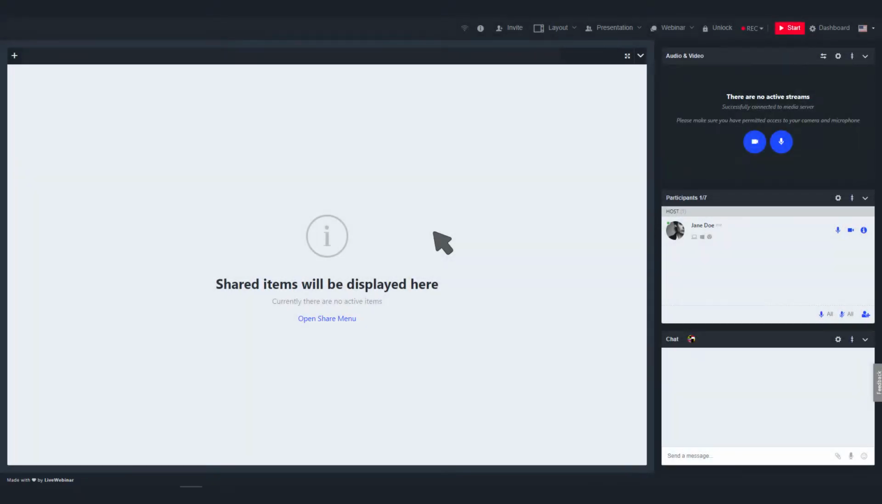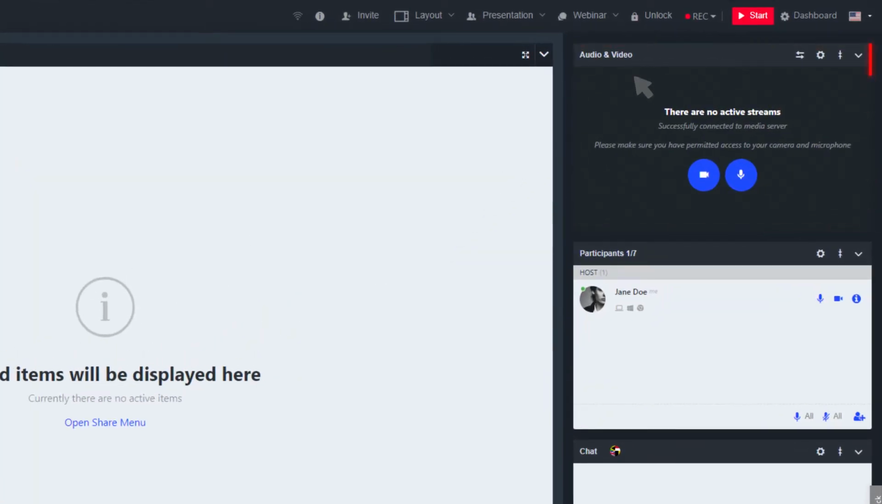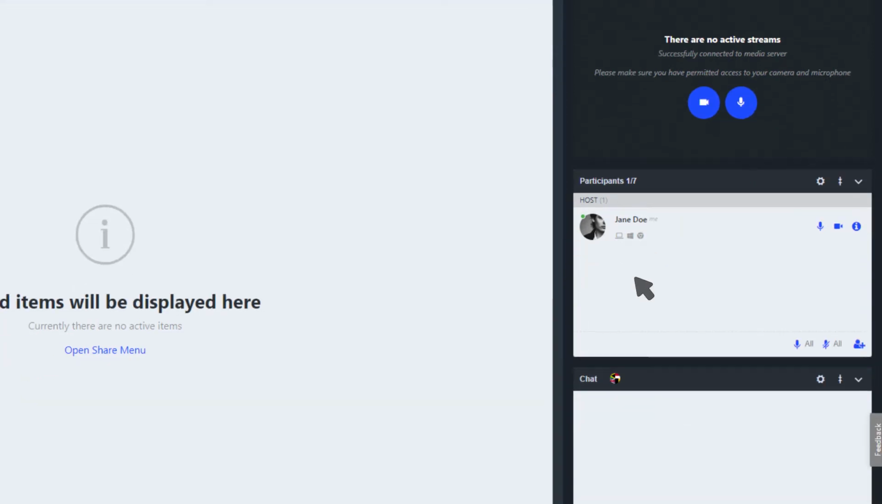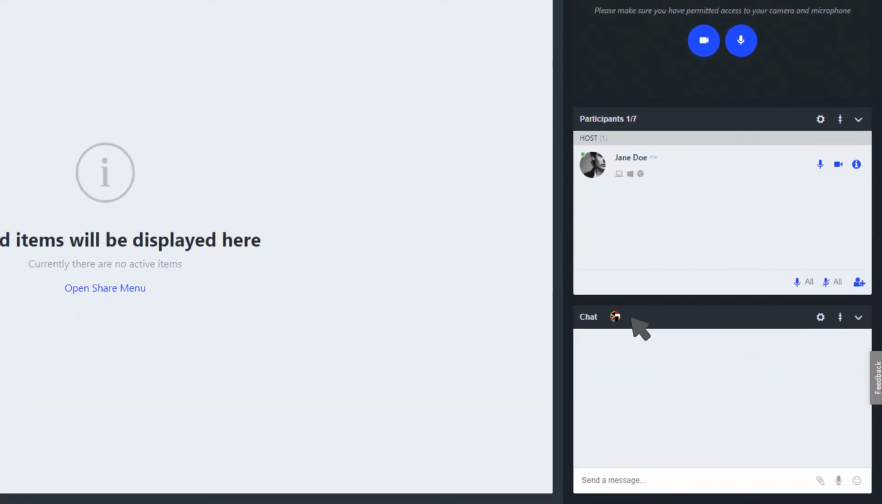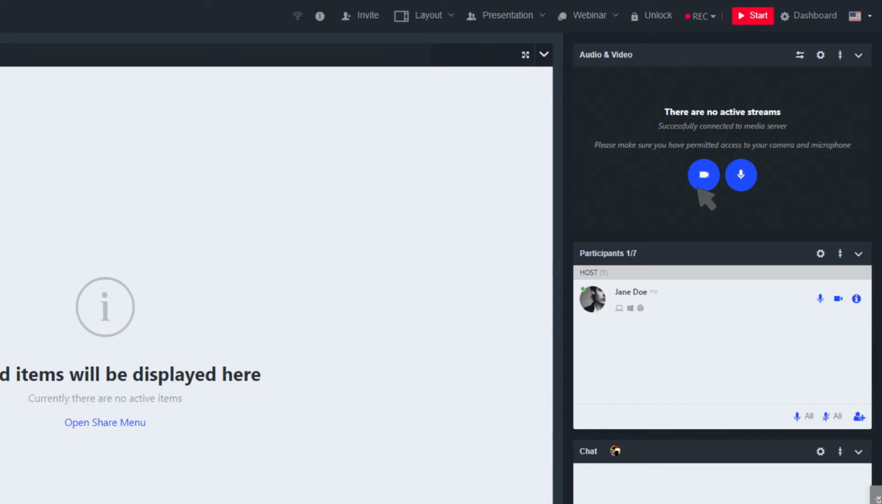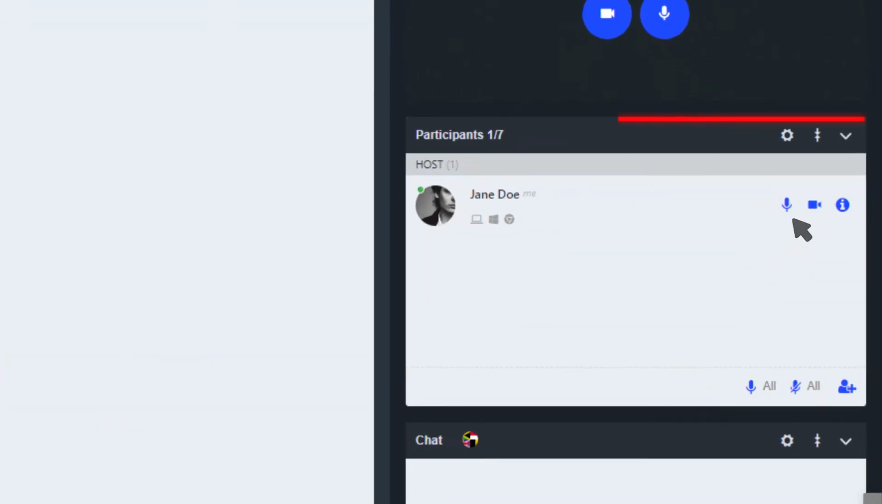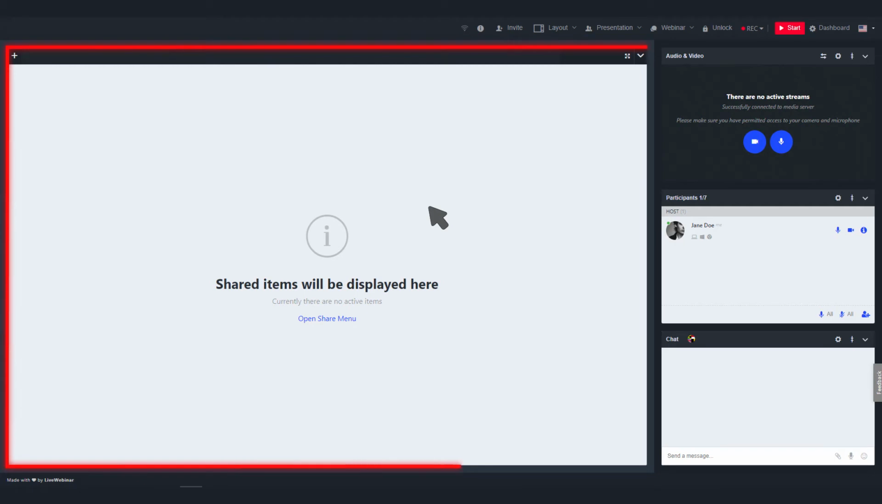When you enter the room, you'll find the audio and video window, participants list, and chat window here. By pressing these buttons, you can turn on your audio and video, or activate only your microphone. The participants list also allows you to control your audio and video, or send a request to your attendees to turn on theirs. This is the content window.